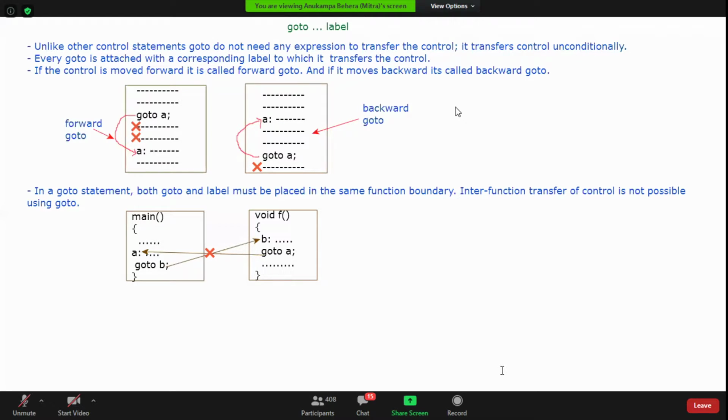Okay, so now let's see some applications of go to. One level. Okay, we will see two examples. I'll try to pick it up here. Why is this not moving here?